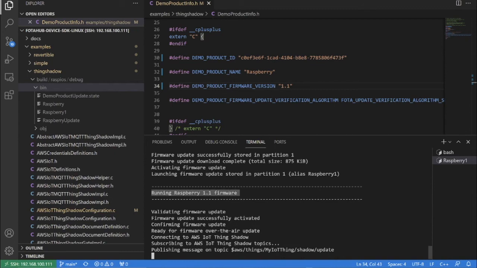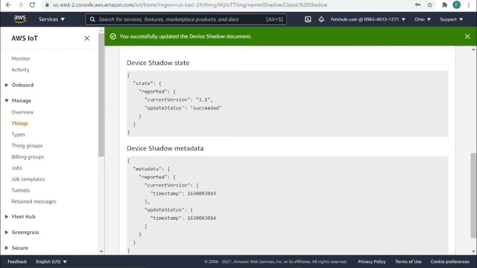You can see that in the terminal output of the firmware program, which should show a banner with the product name and the new firmware version, or by inspecting the shadow state document in the AWS IoT console. It should reflect the new firmware version as the currently running version and include an update status attribute indicating the successful completion of the firmware over-the-air update. Congratulations! You've successfully run the AWS IoT ThingShadow-driven firmware update example.